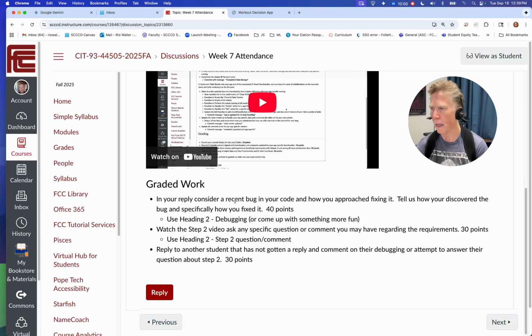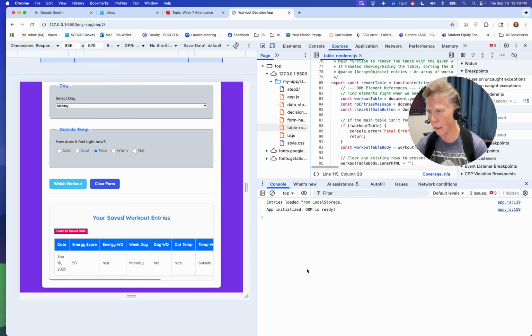Okay, so reply: consider a recent bug in your code, and how did you approach fixing it? Tell us how you discovered the bug and specifically how you fixed it. Of course, one of the great things to do is to have the console up. Part of finding bugs is actually testing everything in your code, making sure you have tested all the things in your code, because sometimes, like, I think I was looking at clear form.